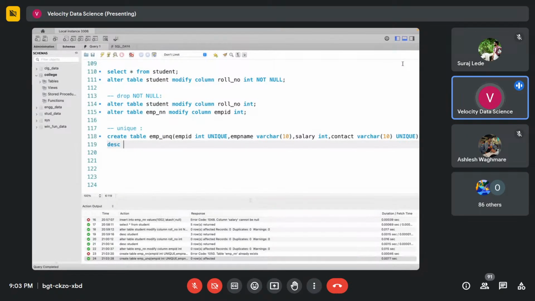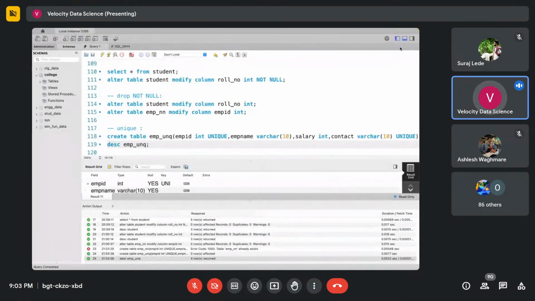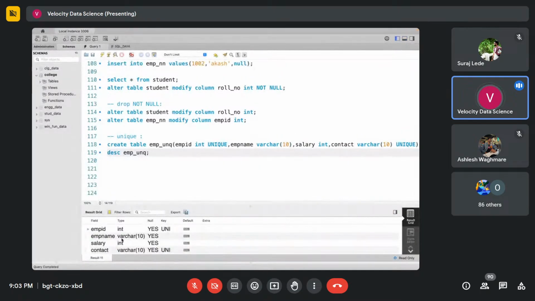If you describe this employee unique table here, it says employee ID and contact are the unique keys of this table. This information, unique key, primary key, foreign key, all that information will be in this particular field of the DESC output. Now because we defined these two columns as unique in this table, we will never be able to insert duplicate values in them.